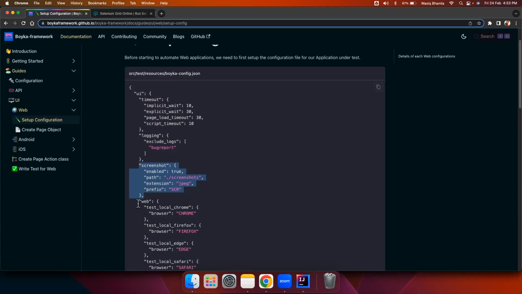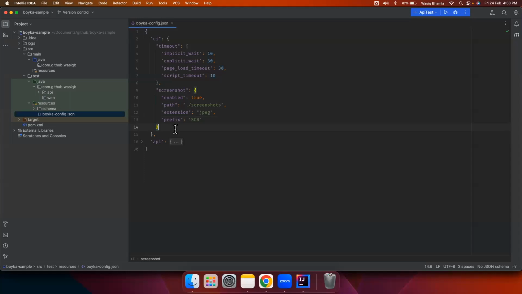Okay, thanks. Now, let's go with the local Chrome browser. As you can see, it is a very concise config. You just need to give the browser name and it will do the rest of the things. So first we'll create a web object.